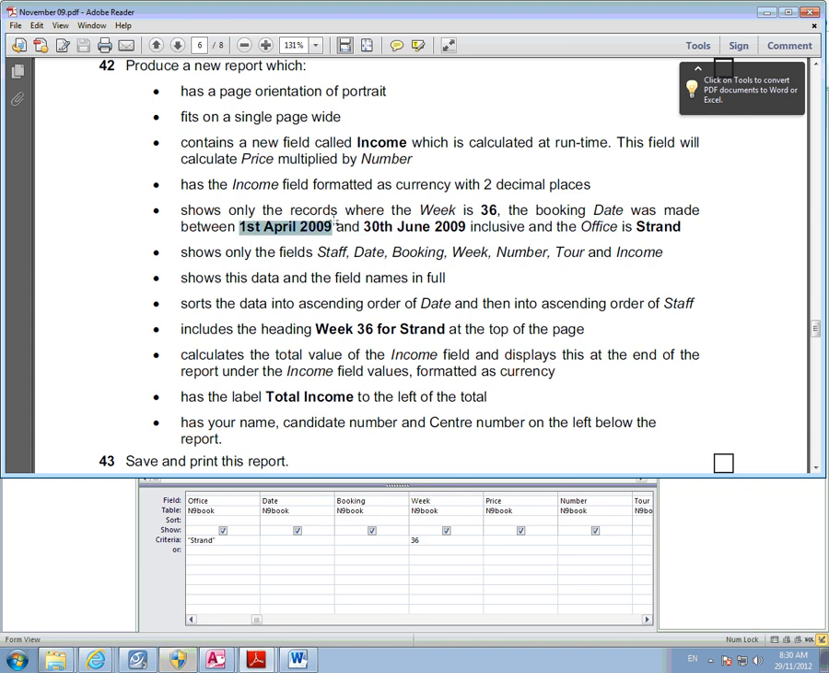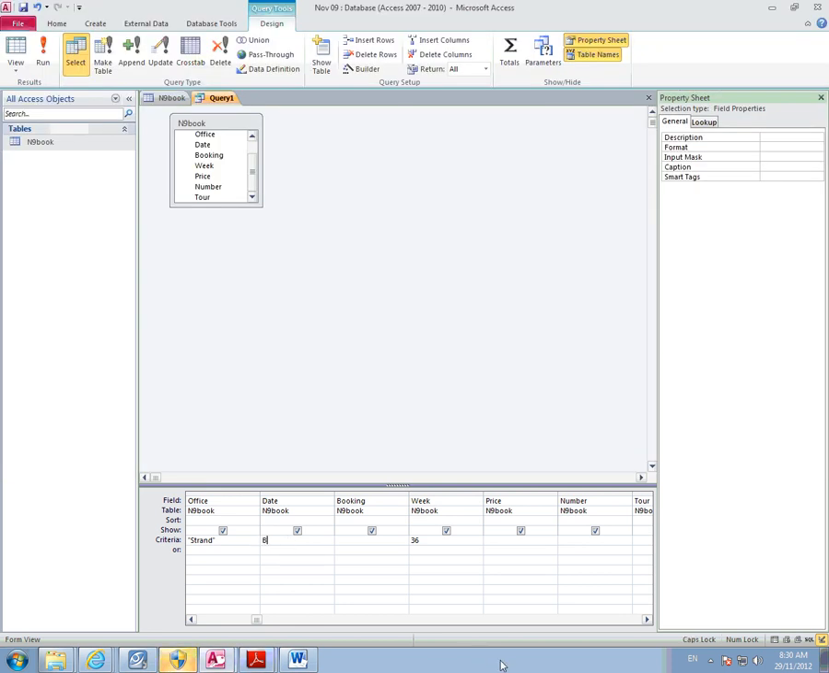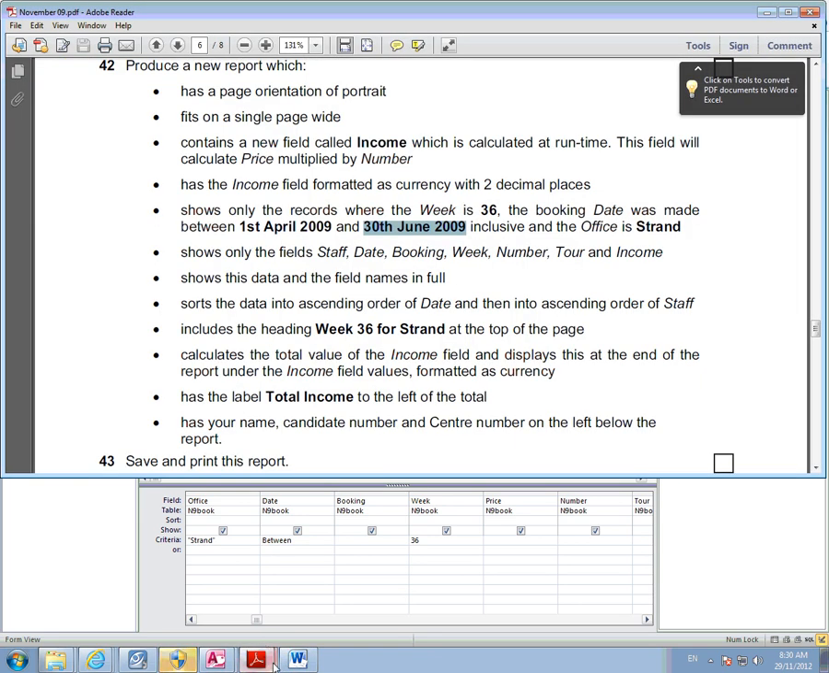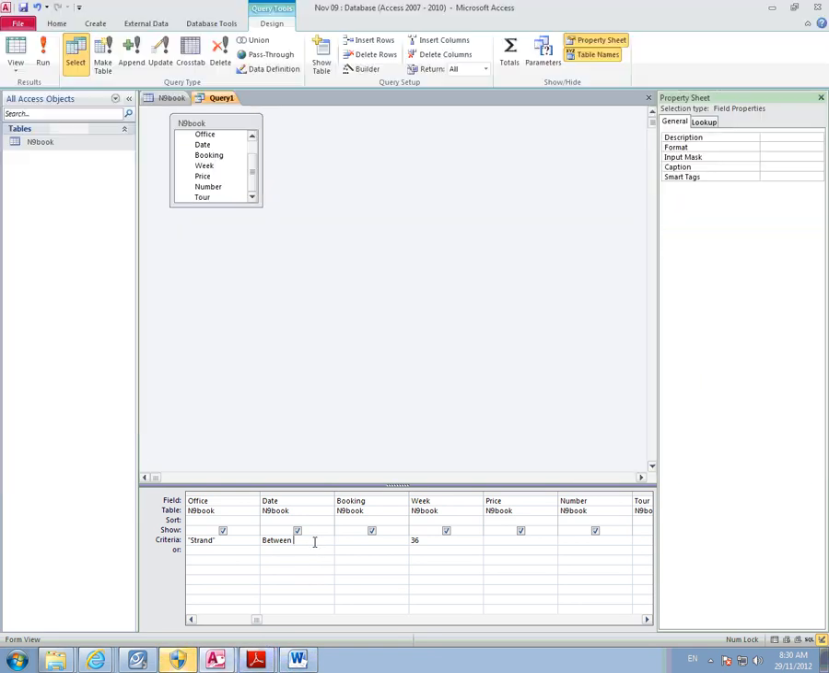Anyway, 1st of April 2009, 30th of June 2009. Here's the way that I think is easier. Use the word between. And then you just write in the dates that are in the exam paper. So between 01/04/2009 and 30/06/2009 should allow you to only select the data that is between those dates.